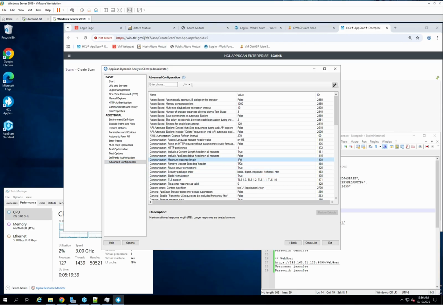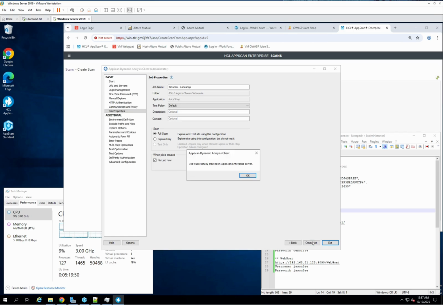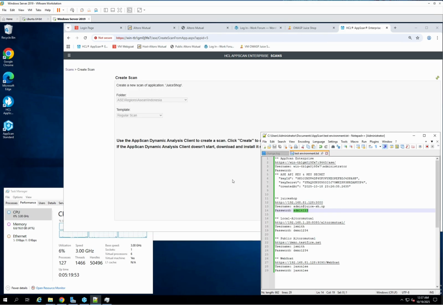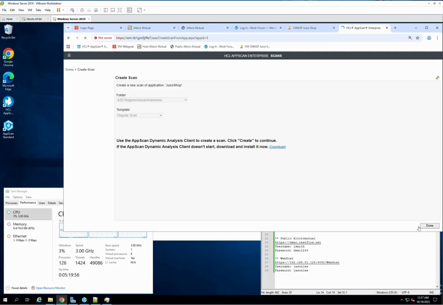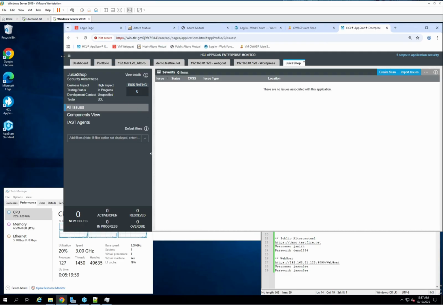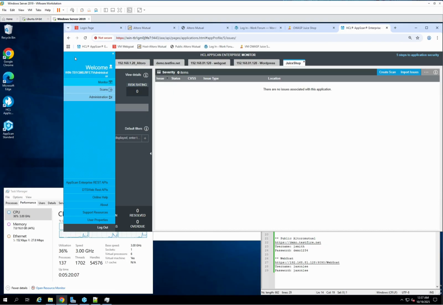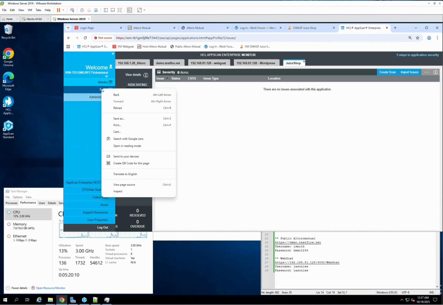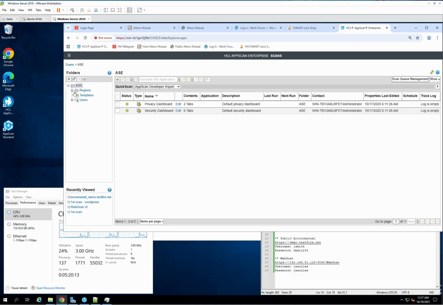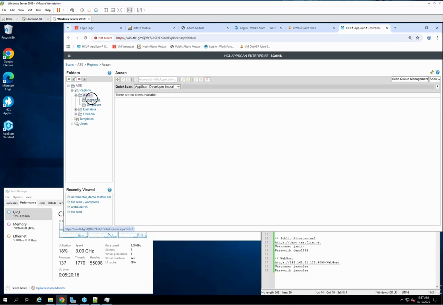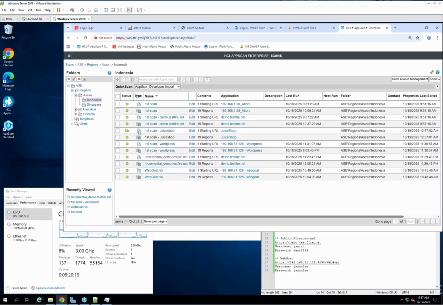And because this application is a single page application, I just extend the maximum response length to 100 megabytes. All right, I'm going to punch create job and it's going to run a scan. Once you launch the scan, just click done. You can't see anything from the Juice Shop application dashboard yet, but when you go to, I'm going to click it from a different view, once you go to the scan and the folder of region under Indonesia, you can see that there's a scan job running.